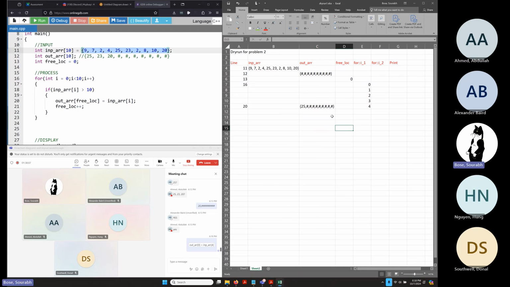Now that we have copied, what happens next? Can you guys tell me? Let's see if you guys are paying attention. What happens next? Does i become 5 next? Or are we missing anything? We are missing the free lock plus plus thing, right? We have to do a free lock plus plus after we update this thing.